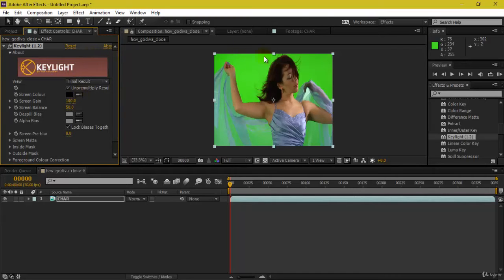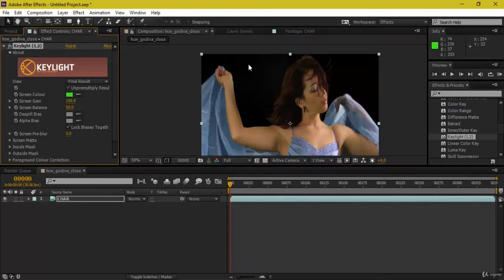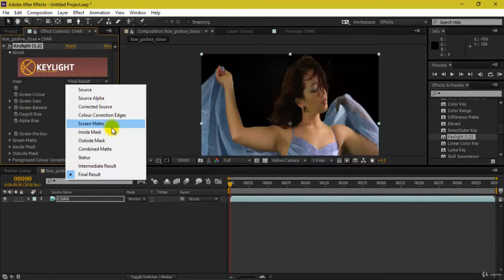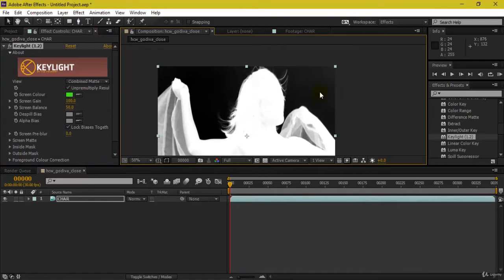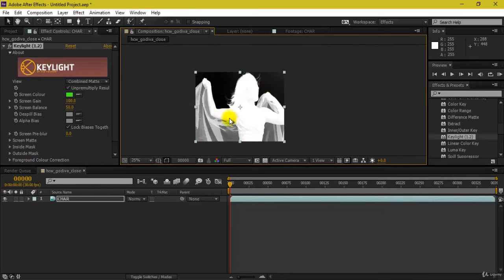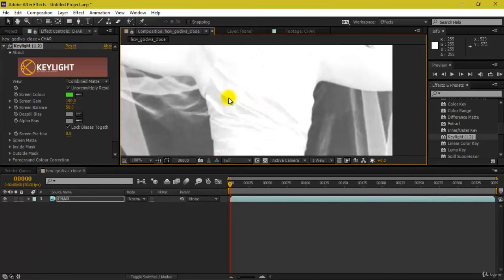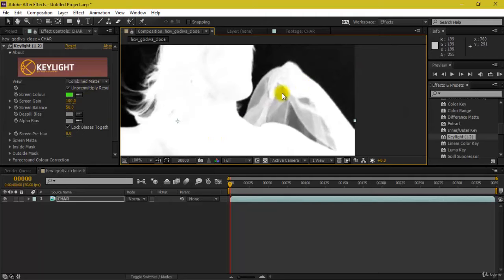What I'm going to do is select a color. This is the screen color. Using the eyedropper tool, I select this color and this goes away. Now if you want to see the combined matte, it gives you this. There are some areas which need to be taken care of. For example, this area is pretty much opaque, but still there is some transparency, as we are able to see in our combined matte result.